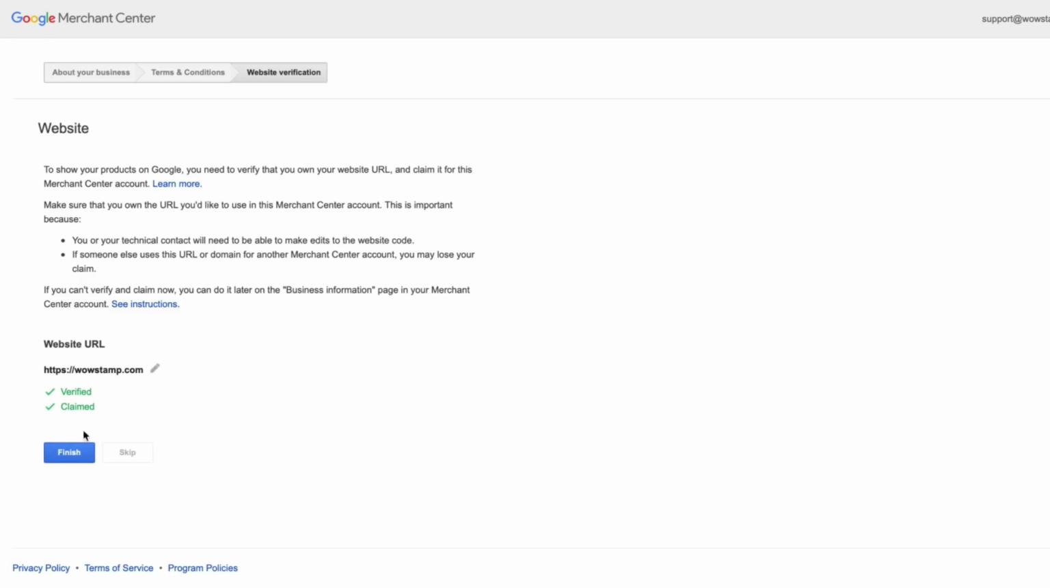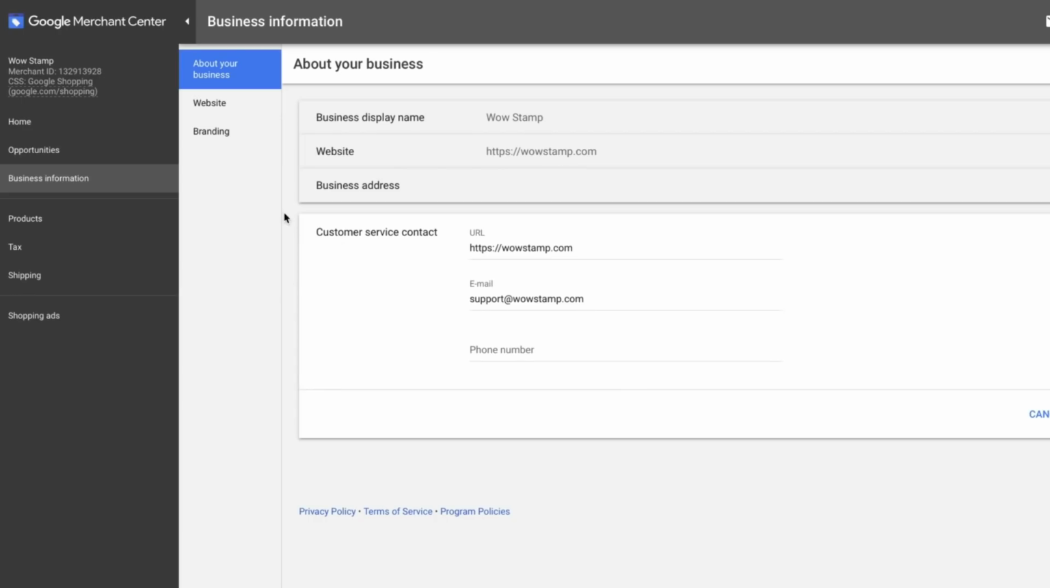I'm going to now finish this process so that I'm taken inside the Merchant Center. Now let's fill in some business information. Just click on the business information tab on the left-hand side. Click on about your business, and here inside customer service contact, just enter your URL for the store as well as your support email address, and then make sure you save the changes.